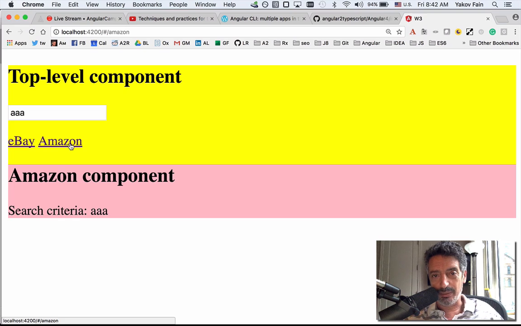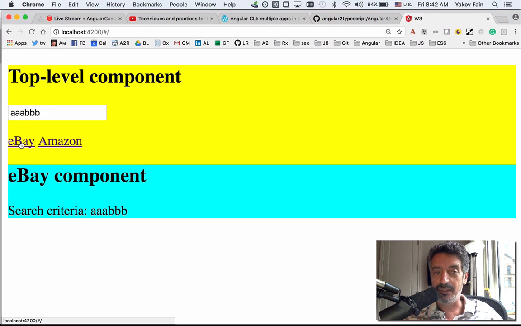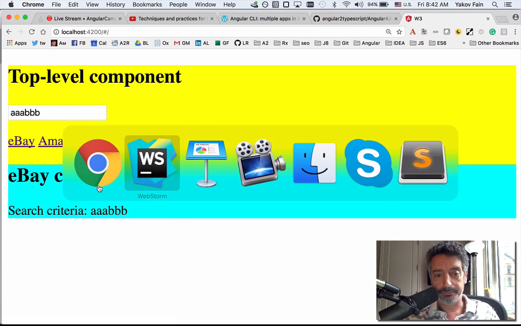Now let's say I keep working with Amazon. By the way, at this point, router destroyed the eBay component and detached it from the DOM tree. Now I keep working on Amazon. Let's say I'm looking for some other component, BBB, and I want to make sure that AAA BBB is saved as a state if I go back to eBay component. Now I go back to eBay component, and eBay component can see AAA BBB. So in this small app, I arranged a loosely coupled communication between the search component, eBay component, and Amazon component. Now let's see how I did this.